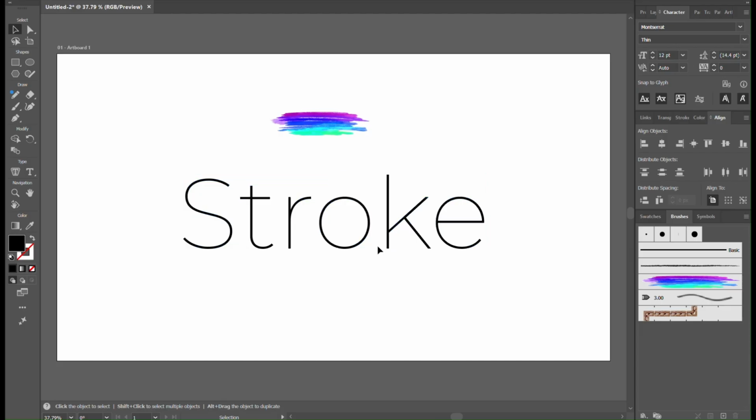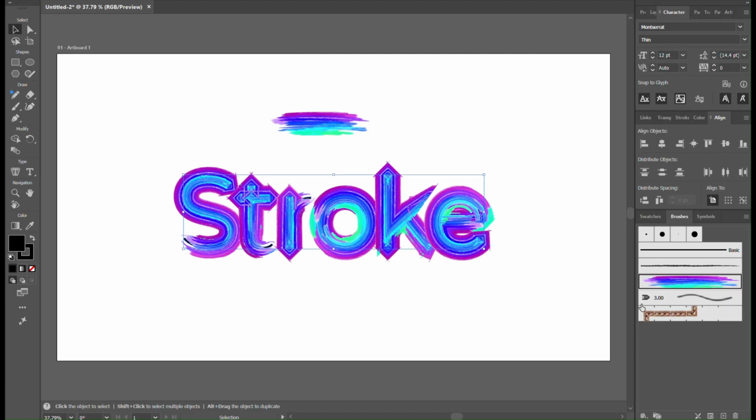Now all you have to do is just select and then click on this brush. So within seconds, you'll get this kind of stroke implemented ideally on text. So like this, you can create many things. And this is just a small thing, but it's very effective.